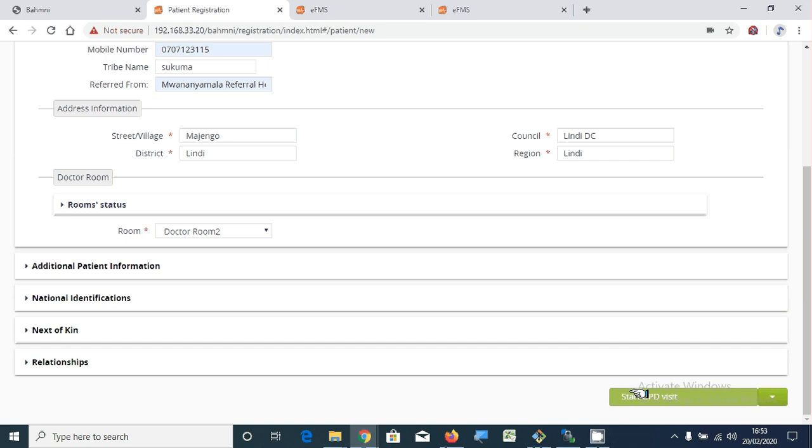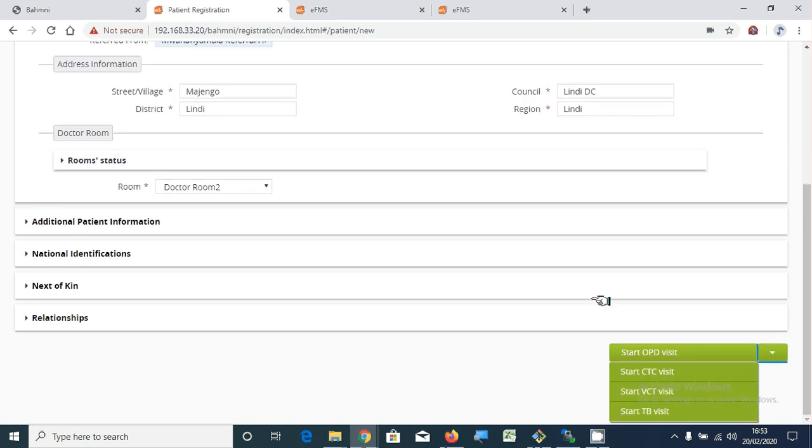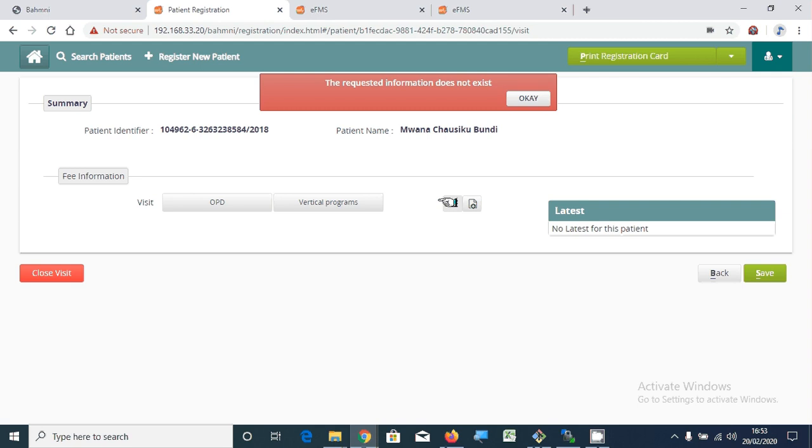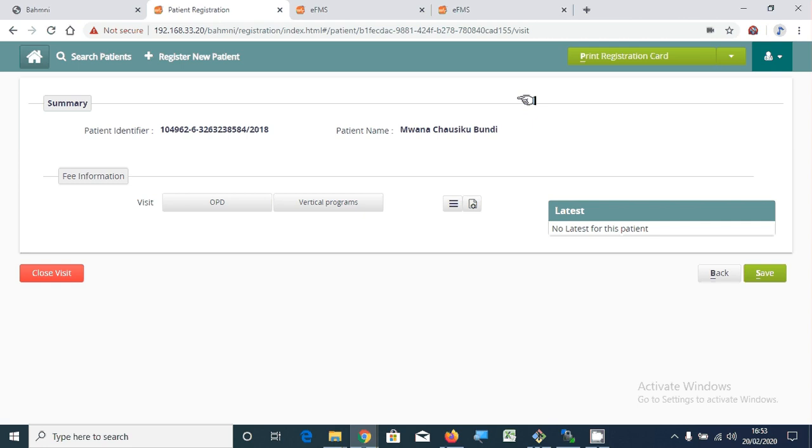Then, after making sure that I have collected all the information that is needed, I will start the visit. And if you start the visit, the registrar will end up on the page where he is supposed to enter other information. So at the facility, we have Start OPD Visit, and also we have Start CTC as a vertical program, Start VCT as a vertical program, and also Start TB as a vertical program. This is the setup of my facility. This Start Visit depends on the facility where you are at the moment. So for my part, I will click Start OPD Visit, and I will end on another page where I'm supposed to enter the payment information. Also I can print other stuff.